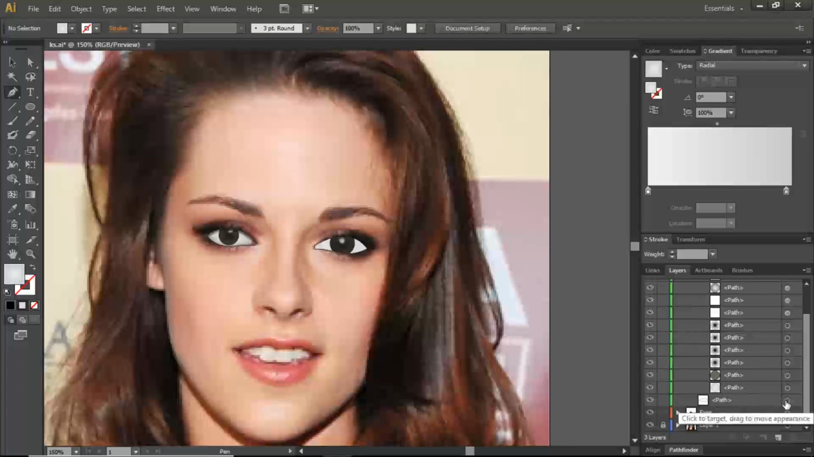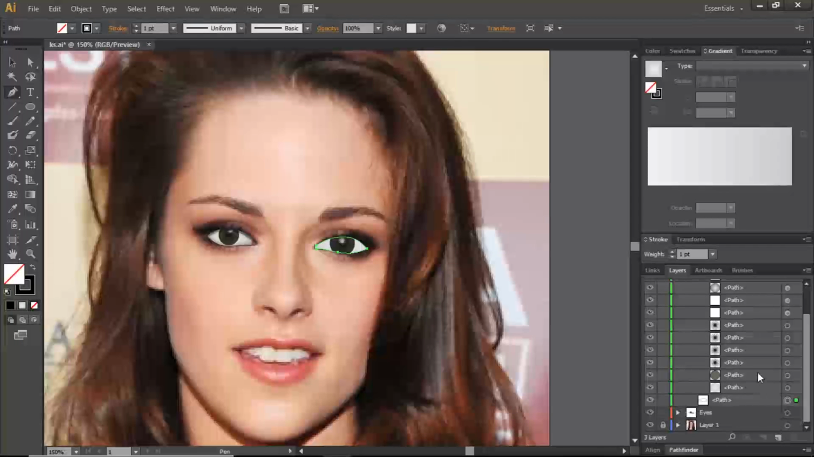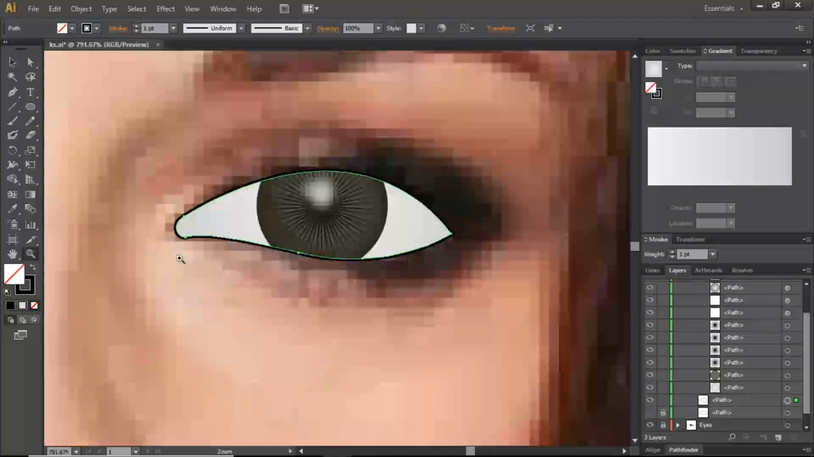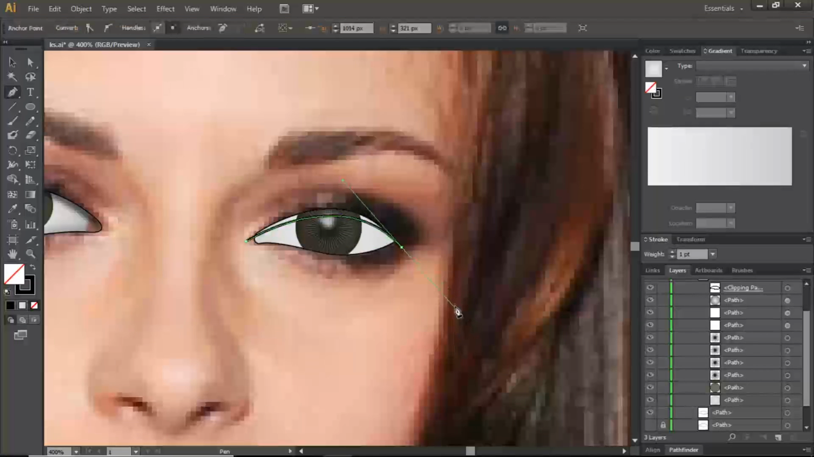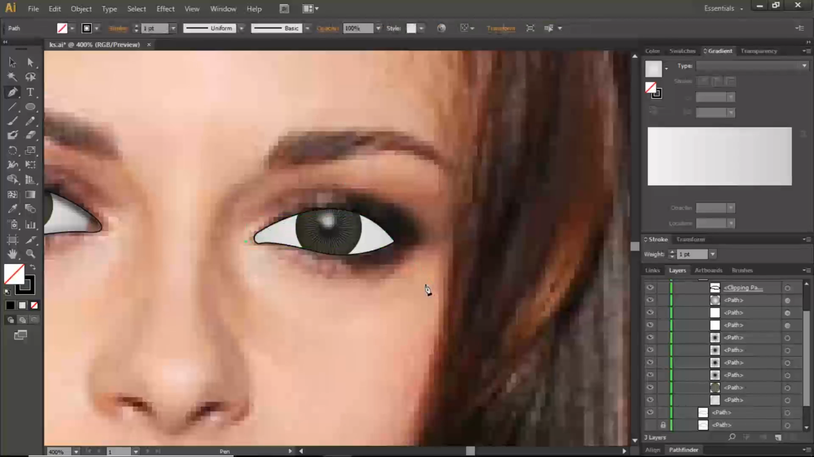So now again, we're going to copy and paste in front. Ctrl C, Ctrl F to paste that first part that we made, okay? Because now we're going to make some sort of shadows that are made by the eyelashes or the eyelids. So just click your pen tool and then just drag, as you may see here, so that it just outlines there just like that, okay? Just like that.